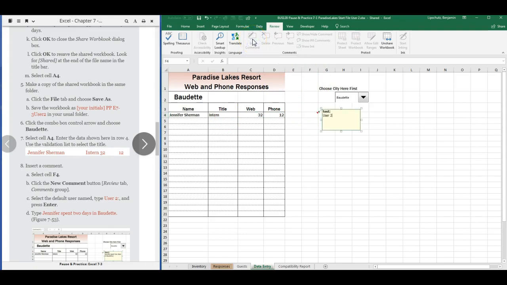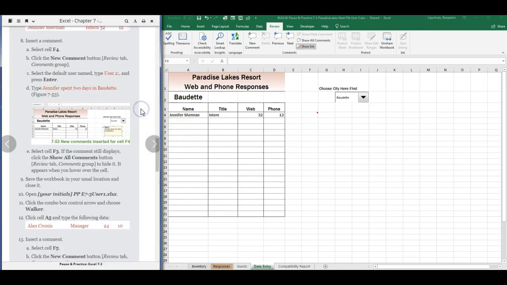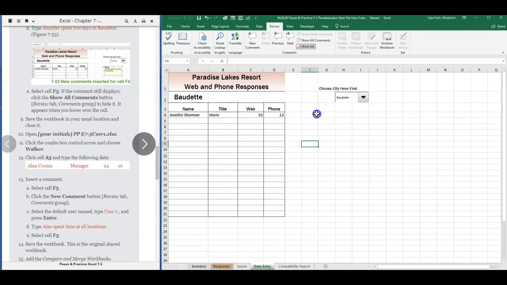Coming over to F4, we're going to put in a new comment box, and we're going to type in user 2. And then we're going to say Jennifer spent 2 days in Baudette. We're going to select out of there. And now if we come in over here, click on this, we can see the comment here. Now we're going to save this workbook.